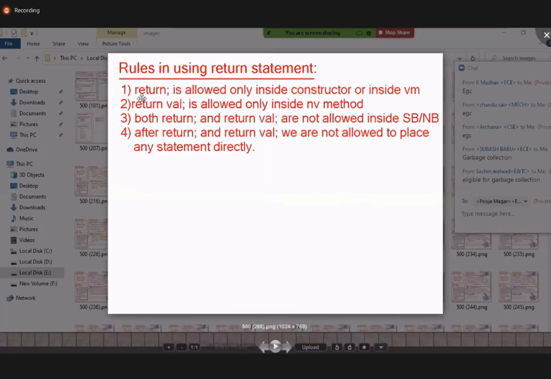What are the rules on return? The statement return; is allowed only inside a constructor or inside a void method. The statement return value; is allowed only inside a non-void method. Both return; and return value; are not allowed inside a static block or non-static block. Also, after return; or return value;, we must not place any statement directly, because it is unreachable. So these are the 4 rules you ought to remember while working with the return statement.